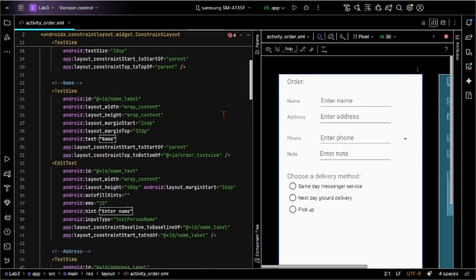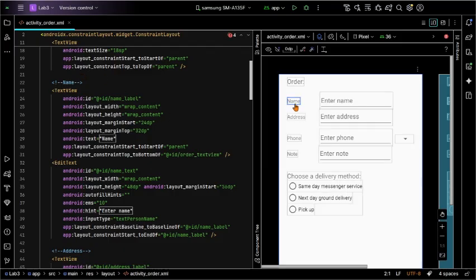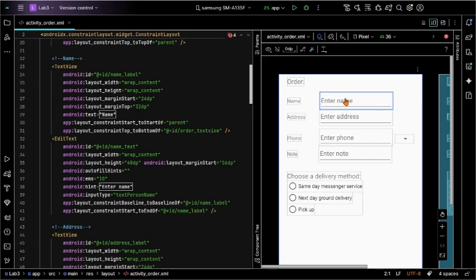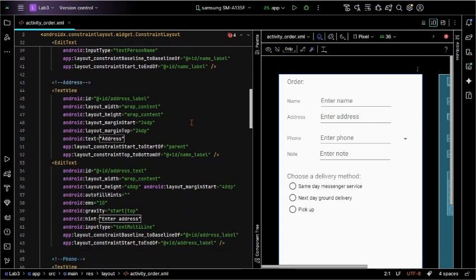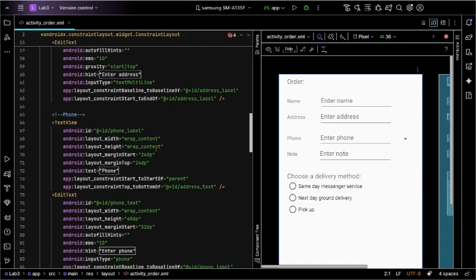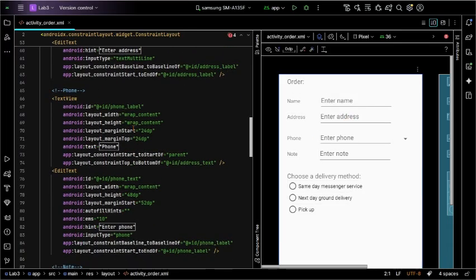Then we have the name block that will display the name label and a section for user to input their name. And then we have the address block to display the address label and a section for user to insert their address. And then we have the phone block. Same again, it will display the phone label and a section for user to input their phone.